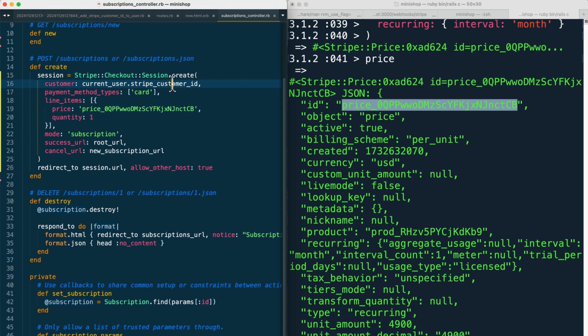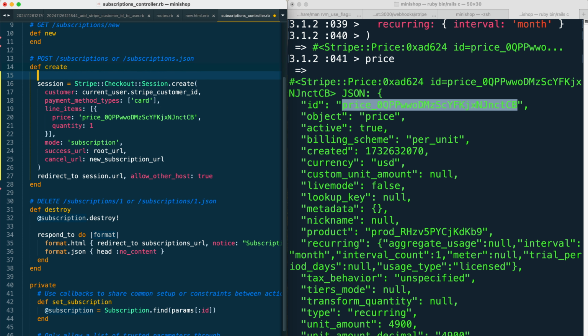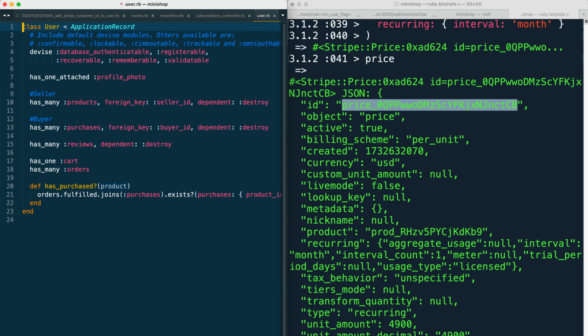Okay, so now how about this Stripe customer ID? Where are we going to get that from? Just before we create the checkout session, let's run current user.setup Stripe customer. This is a new method we'll define, which, as the name suggests, is going to set up a Stripe customer for this user. So let's switch over to the user model.